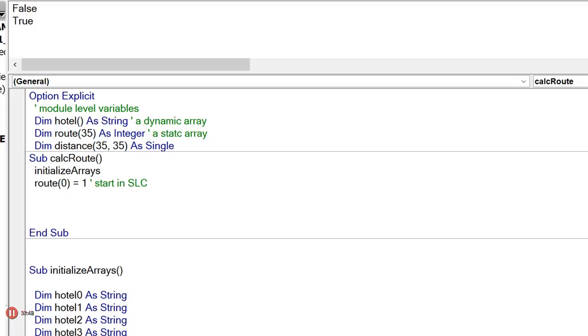Now, I've got to get the next value. Route sub 1 has to equal, now here's where I've got to do the loop. Here's where I've got to figure out what's the next nearest city that I haven't been to. I don't want to do it here. I want to create a function that does it. So we'll call it next nearest hotel. And I'm going to pass it 1. I'll need to generalize this line a little bit here just a minute. But I'm going to make a new function called next nearest city, next nearest hotel. I'm going to pass it down to hotel. And it's going to send me back, great, what's the next nearest one that you haven't been to?